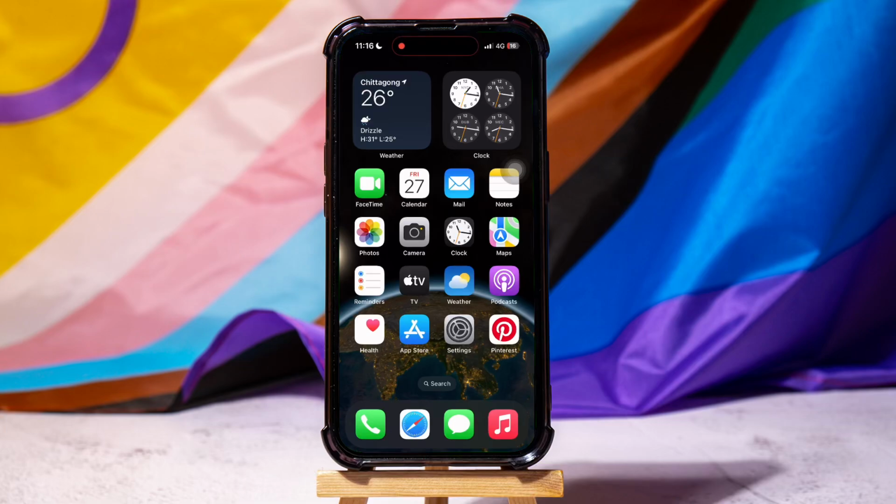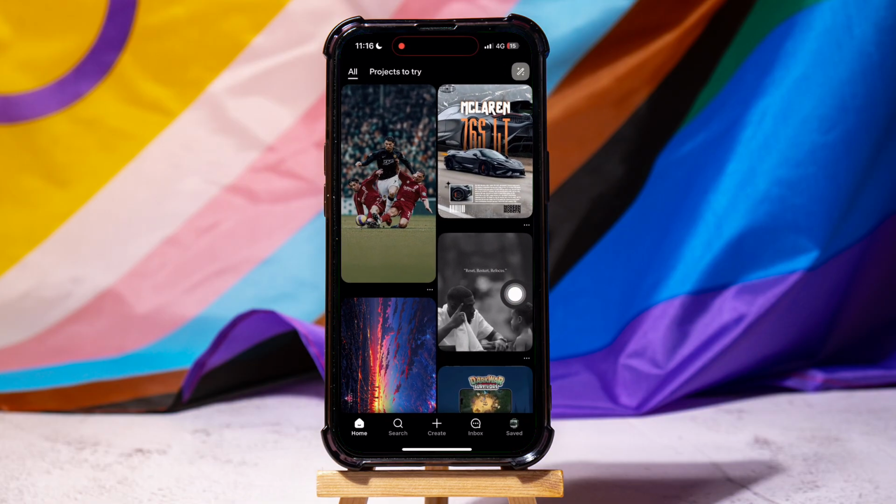How to link Pinterest to Instagram. To get started, go ahead and open up the Pinterest application on your phone. As you can see, you are now in the Pinterest homepage. Here, you can view images and videos selected based on your activity and interests.